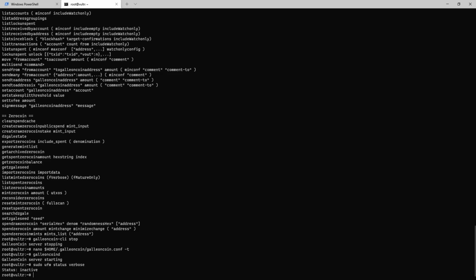You can add whatever ports you want, but for Galleoncoin, you can see that it uses port... I always forget the port for this thing. Port 46976. If you have any questions, feel free to ask in the Discord.